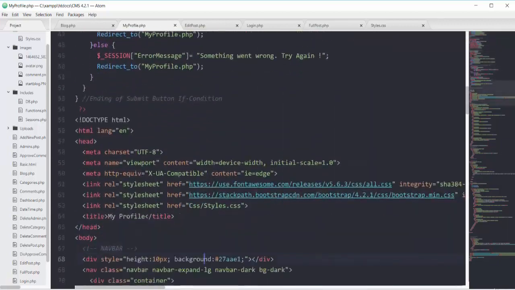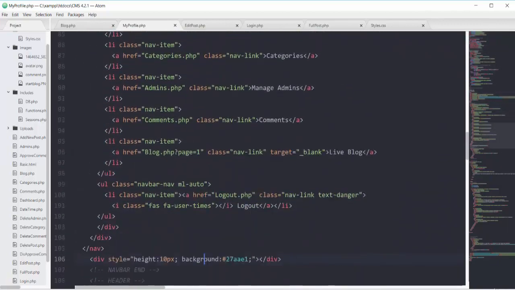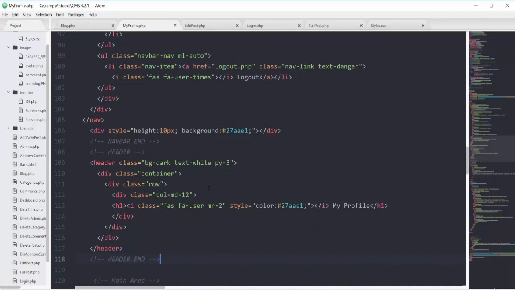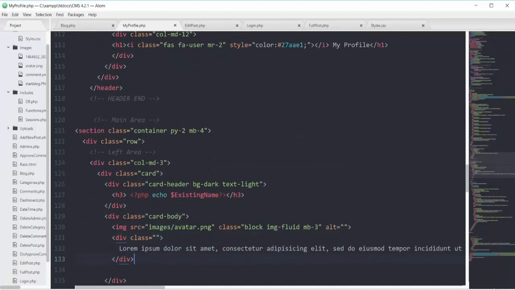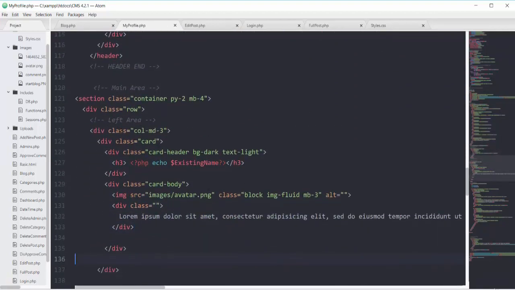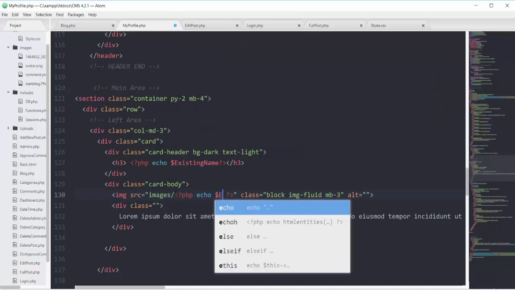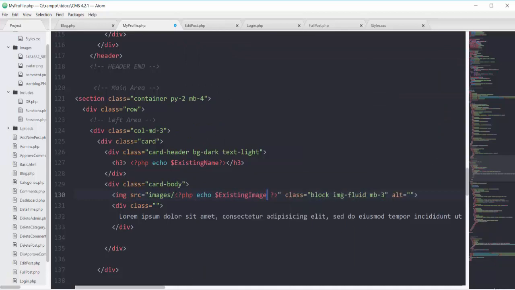So going to the left area, here you can see we have the left area on line 123. So we were showing our existing name. So instead of this image, now I can show my actual image. So that will be in a PHP scope. So echo existing image.